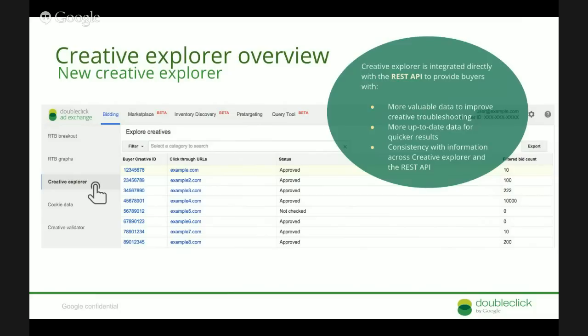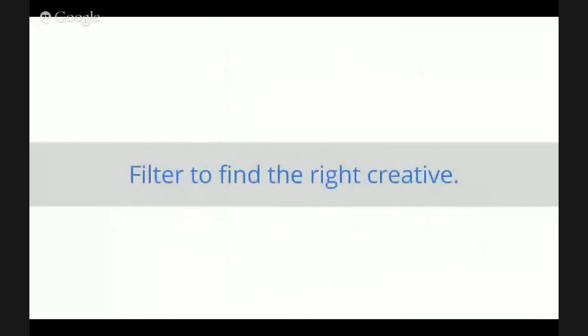But what you'll see in this tool is a row for every single buyer creative ID. You'll see the buyer creative ID, which is what you have submitted. It's your key for the creative. You'll see click-through URLs, an approval status, serving status, whether or not this creative is eligible to approve, and then you'll see a filtered bid count, which will match what you see in RTV graphs.